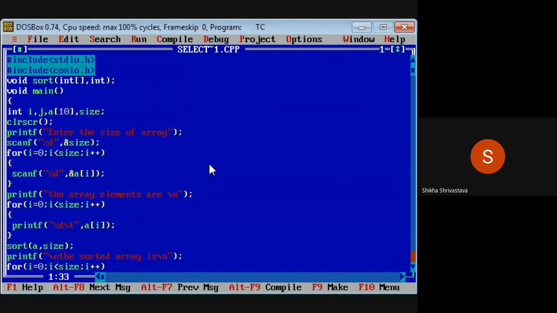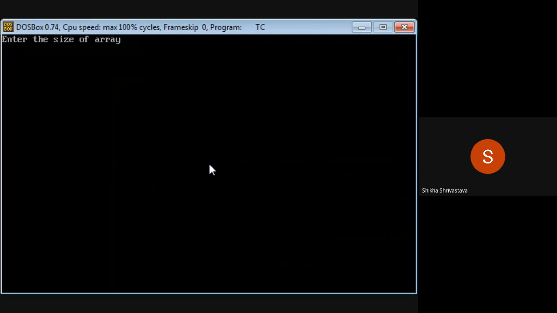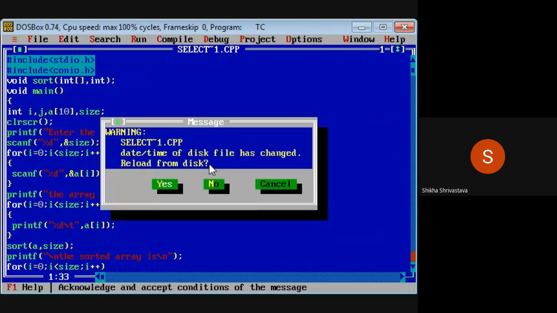Now we are compiling our code. We are compiling and executing both here. First, we print the statement, enter the size of array. We are going to enter 5 as the size of the array. Then enter the elements of the array: 5, 4, 3, 2, 1. So the array elements are 5, 4, 3, 2, 1, and the sorted array is 1, 2, 3, 4, 5. So this is the overall execution of the program.